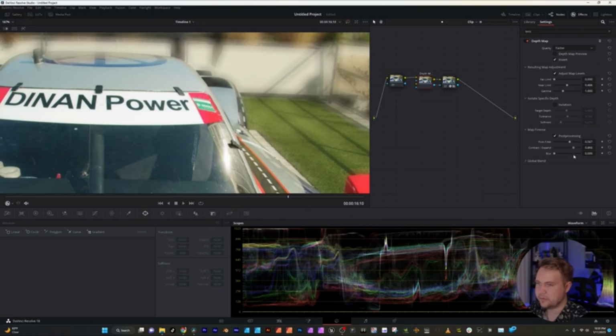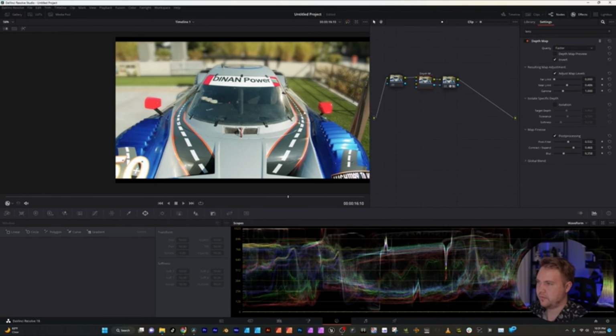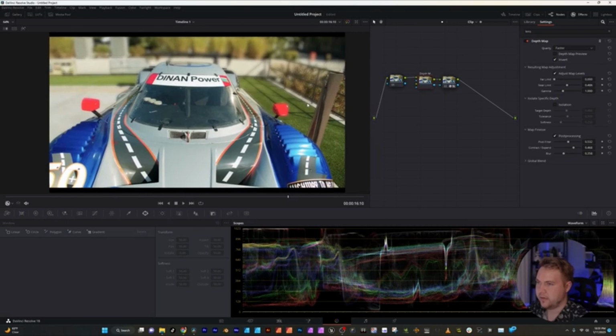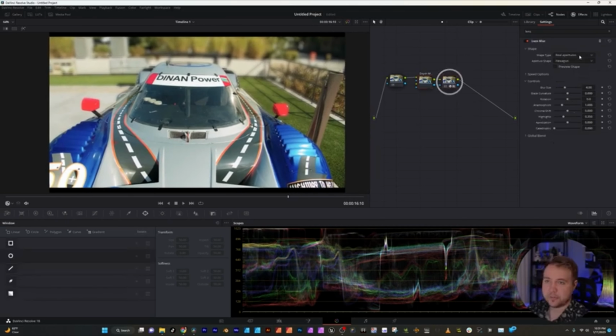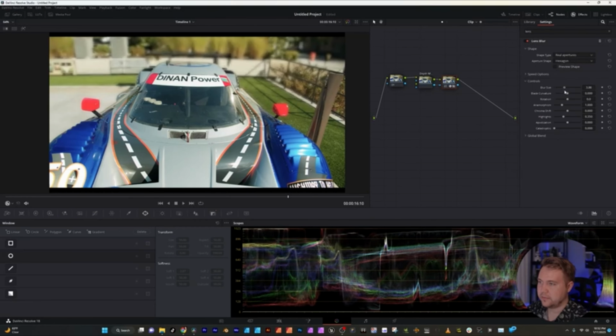So this expansion probably should be there. And this is kind of the feather between the edges. This post filter. I think that's probably pretty good right there. And we can go back over to our lens blur effect. We can change it to pretty much whatever the aperture looks like. And you can increase the blur size right here. Probably somewhere around there.